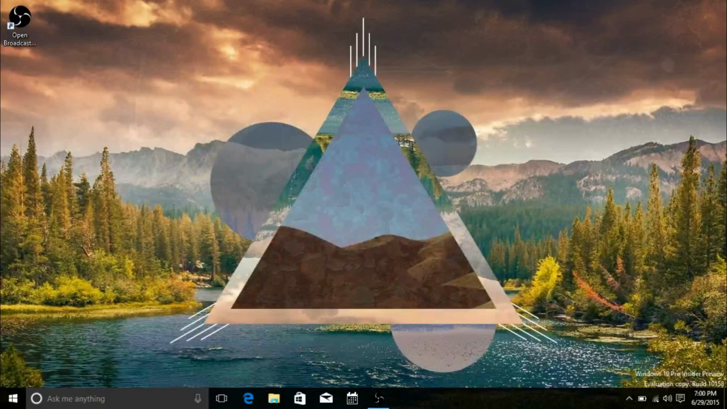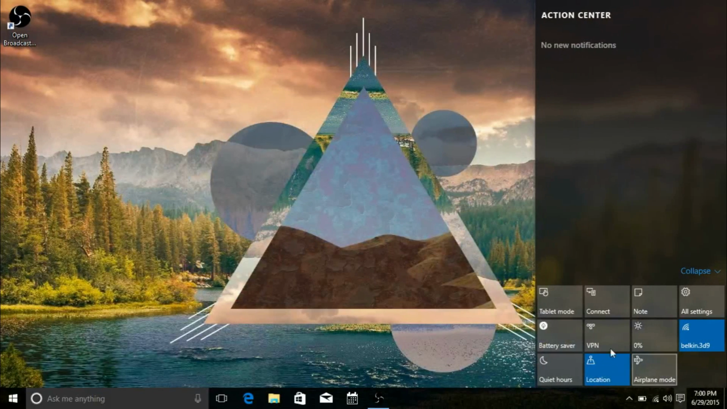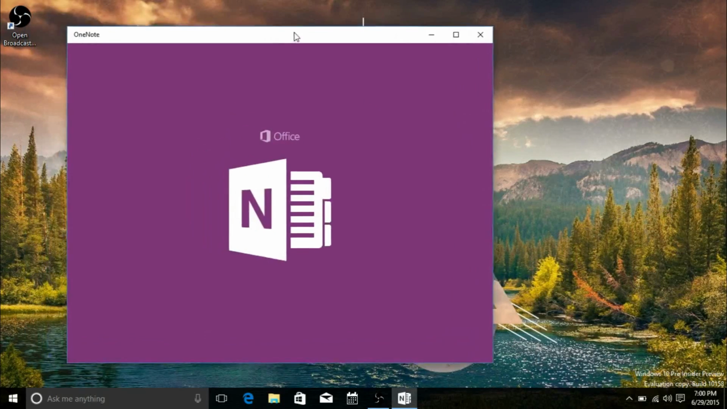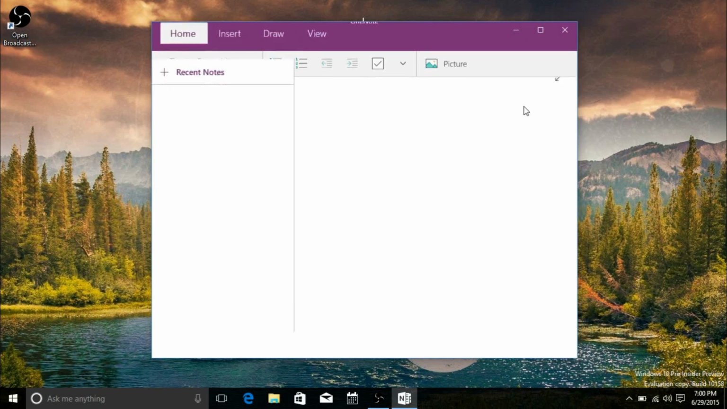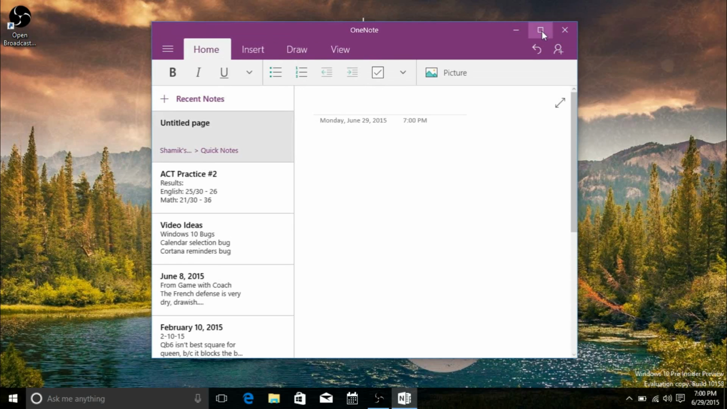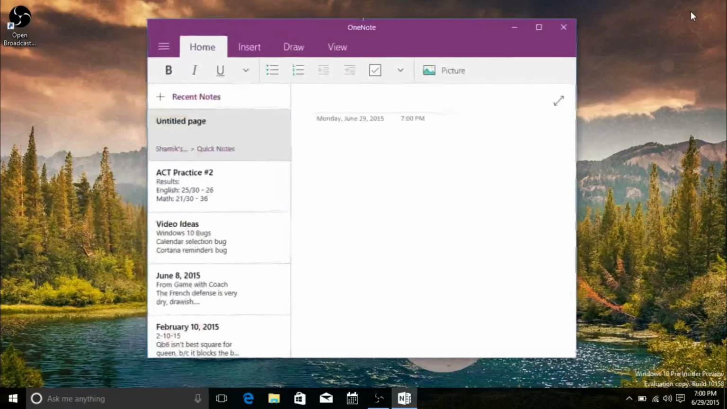So now let's go to the Action Center, where there is some new stuff. As you can see, a lot of the icons are different, which is pretty cliche all across the operating system now. But there's a Note icon and a Quiet Hours, and the Note actually opens up OneNote. So as you can see, if I click the Note icon, it opens up OneNote, and I can put in a new note. This is actually awesome. I am really excited to use this, because I think it's pretty awesome.